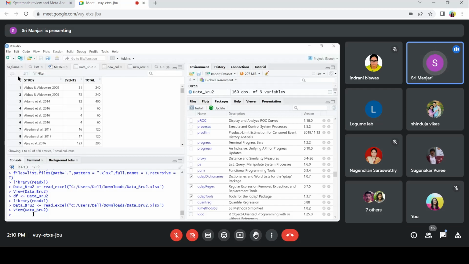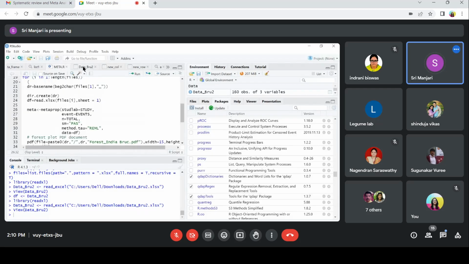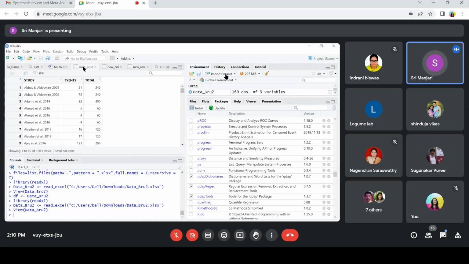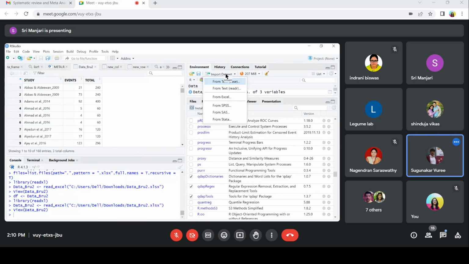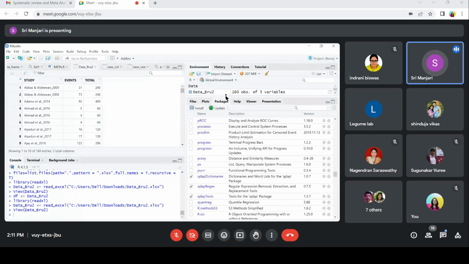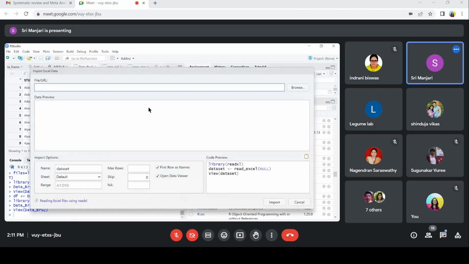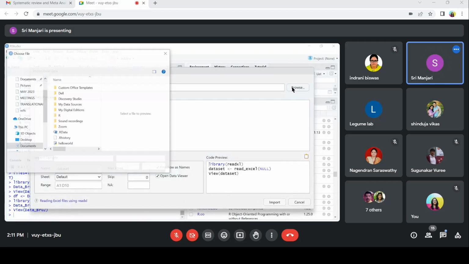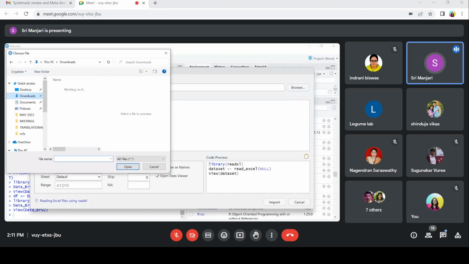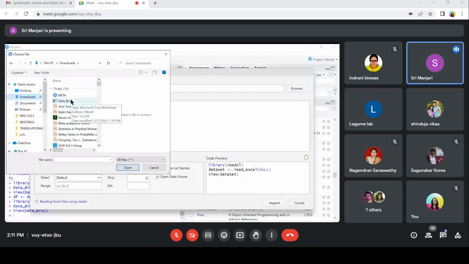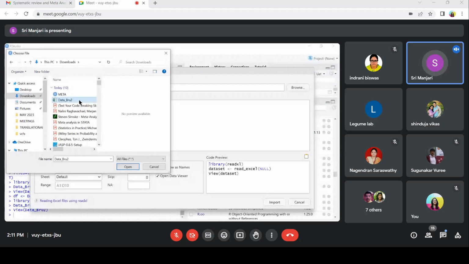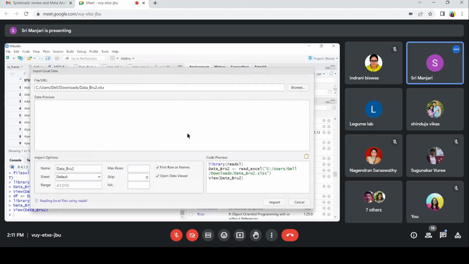Okay, I'll repeat. Import dataset, from Excel. Browse wherever you put your Excel file shared by ma'am, data underscore BRU2, open. It'll automatically show whatever is there in that sheet.